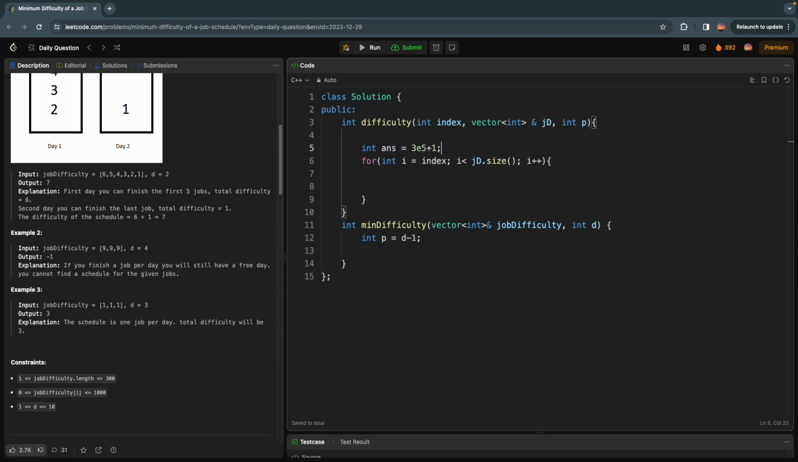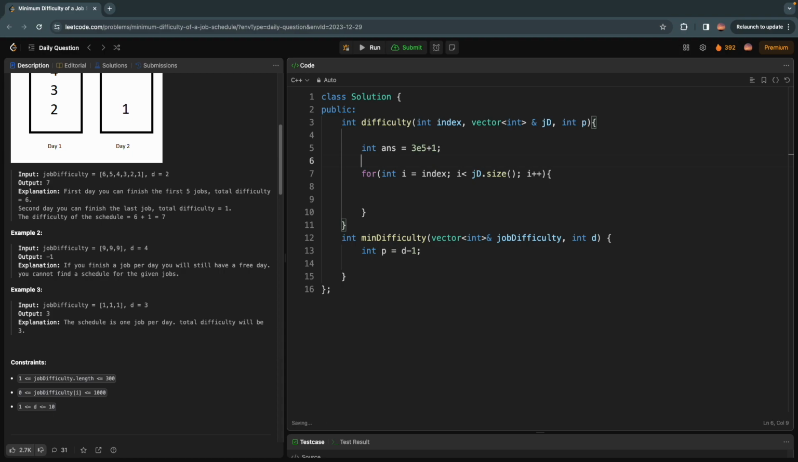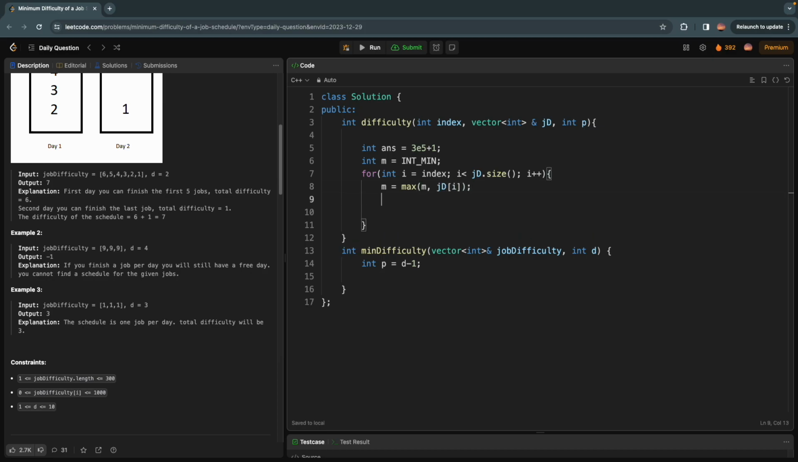So also we will declare a variable which will contain the maximum difficulty of the day. Let's give it a name and initialize it with INT_MIN. And for each day, we will find the maximum difficulty, jd[i]. So this will give us the difficulty of the day. And then the answer will be the minimum of all possible.